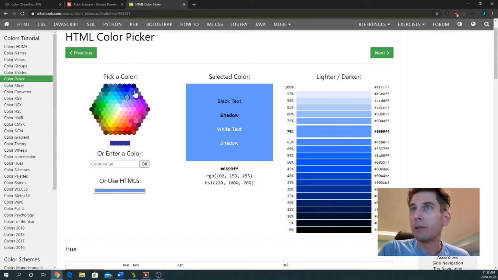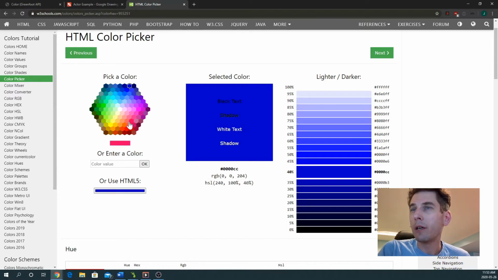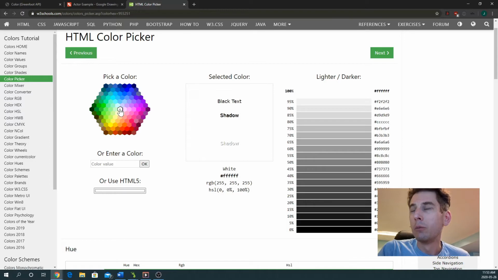Not a very good color picker, Mr. Cohen. Oh, here we go, right in the middle. Perfect. Okay, so we'll go with something gray.